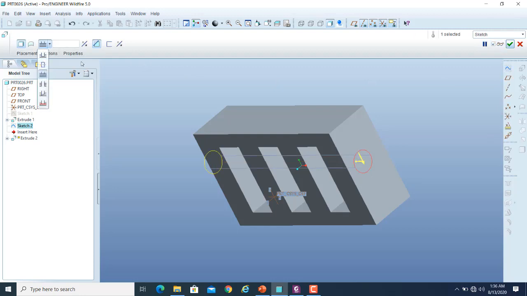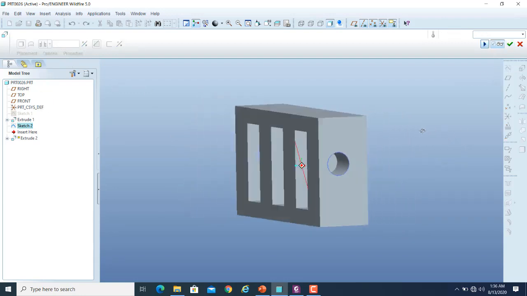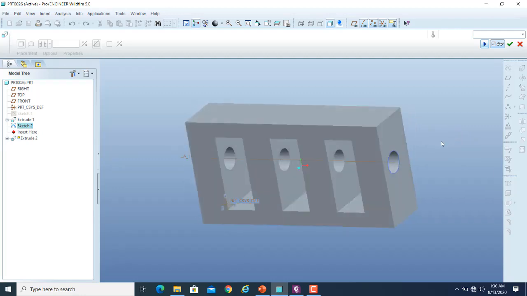The next option is the through all option. So you can see that the vertical lines are passing through all the surfaces, all the horizontal lines. So it will pass basically through all the surfaces. If I select the through all option and I click on the OK button, it will be through all the surfaces.